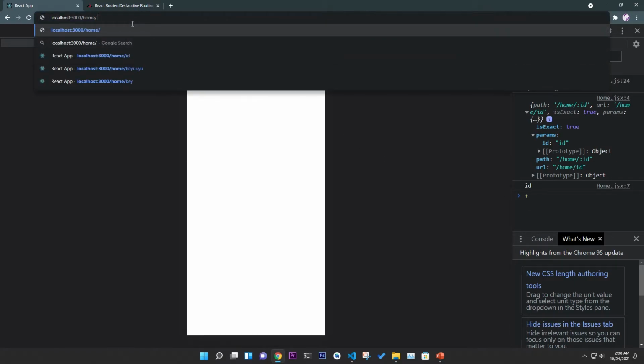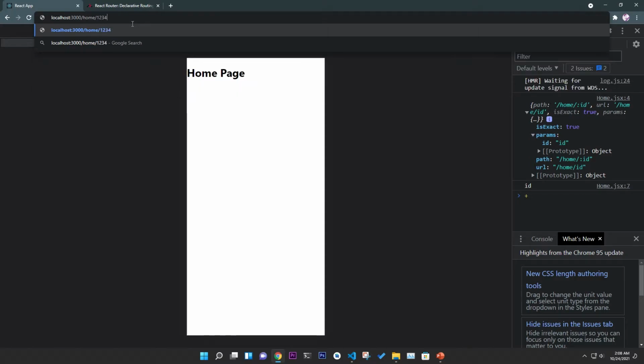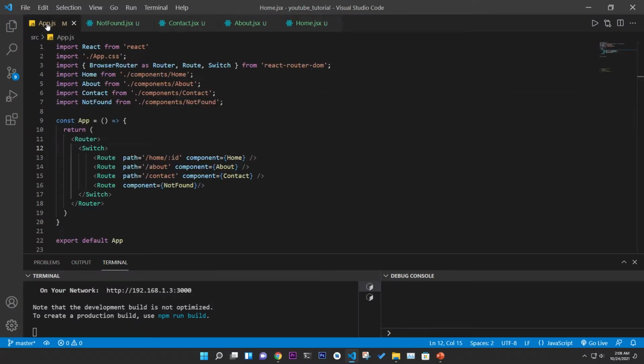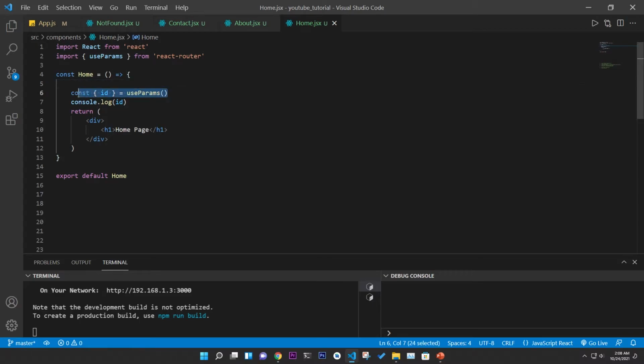If instead of ID I write 123456 and run it, as you can see, this is the ID that we are giving here, and this is all coming from the dynamic URL from the path, and we need to pass it from our app.js. We can pass multiple parameters as well. You don't have to worry about it. I will talk about it briefly later, and I just wanted to give you a simple idea how we can do that. Okay, so let's go and just remove this.